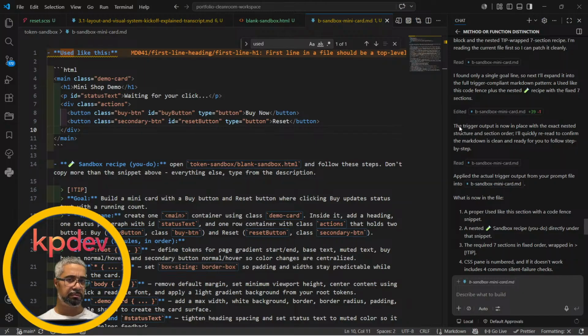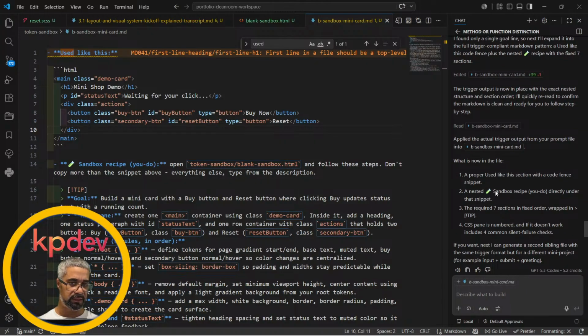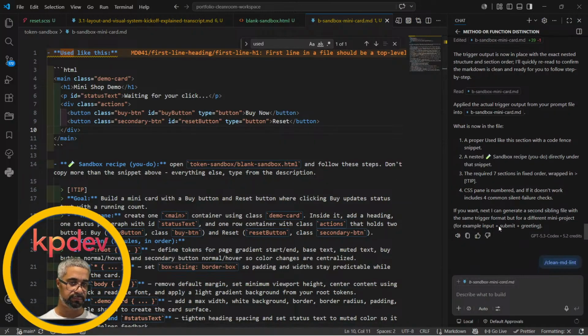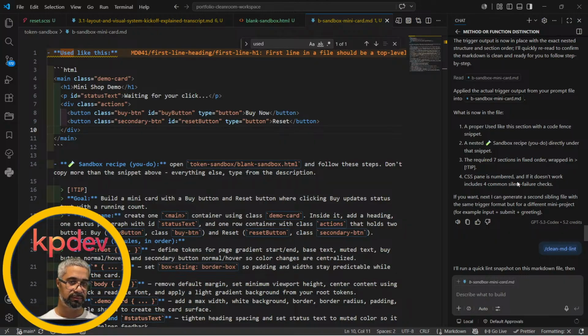So now he says a proper use like this section with a code fence snippet, a nested sandbox recipe directly under the snippet. This is the recipe directly under the snippet. And then they require 7 sections, which I just showed you, the 7 sections, right? And the CSS pane is numbered. And if it doesn't work, includes 4 common silent failure checks. If you want, next I can generate a second sibling file with the same trigger format, but for a different mini project, for example, input, submit, and greetings.